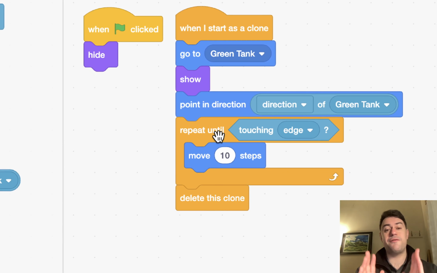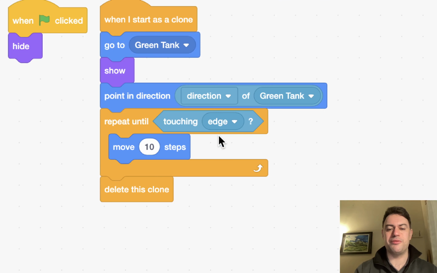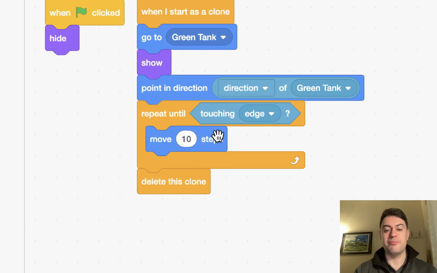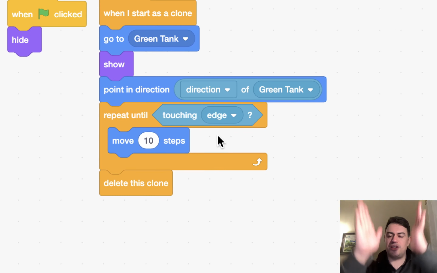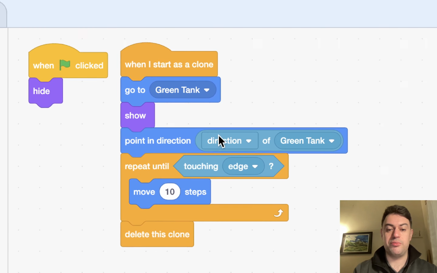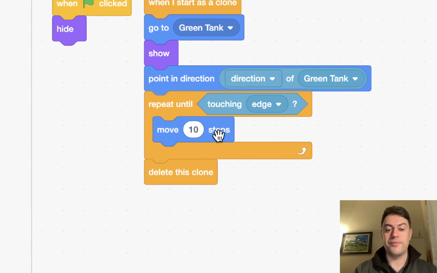The repeat until is a fabulous loop. It's more like a forever loop than a repeat loop. It will go forever until a particular condition becomes true. So for example, if we touch the edge, that's when we'll stop. And we're using move again. Move is great because it just moves in the direction you're facing. So after we point in the direction, it'll just move.